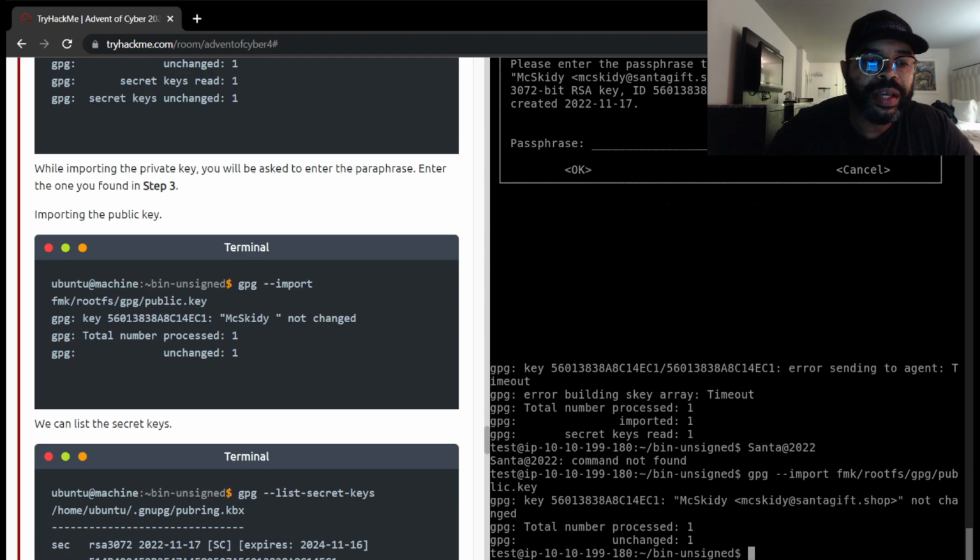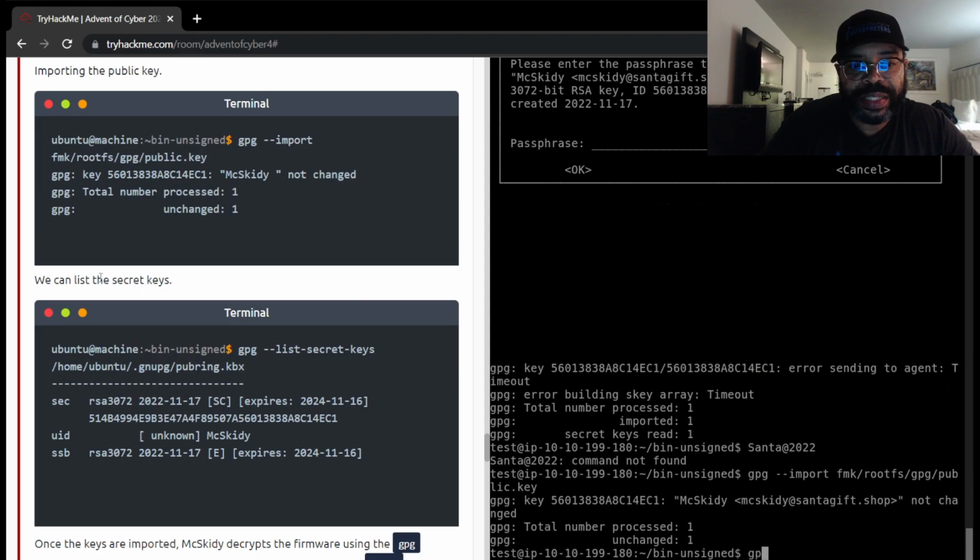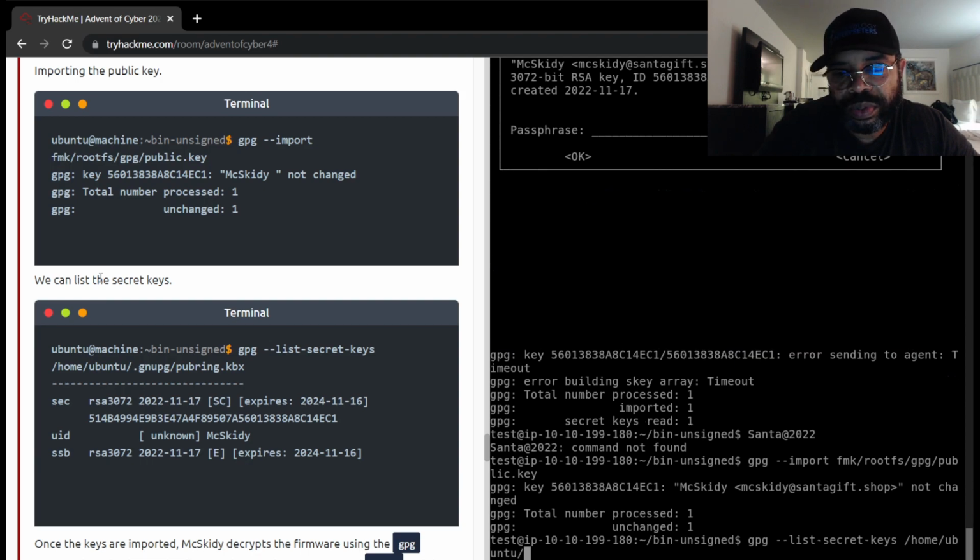our next prompt. We can list the secret keys. So we want to do a gpg --list-secret-keys. Let me tab that out. All right, so this is a little bit tricky. So /home/ubuntu/.gnupg/pubring.kbx. Okay, I don't know. I don't have much to offer here.